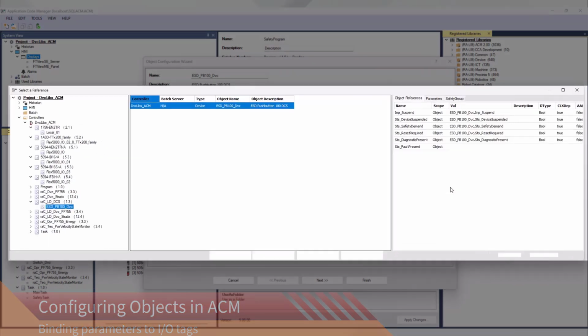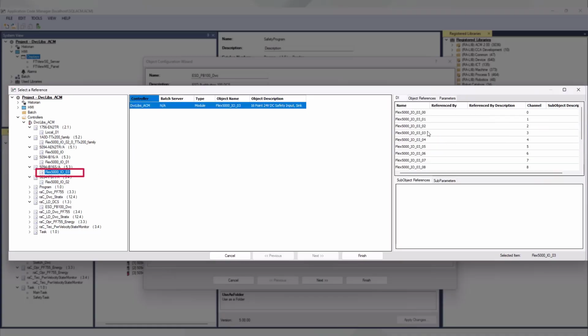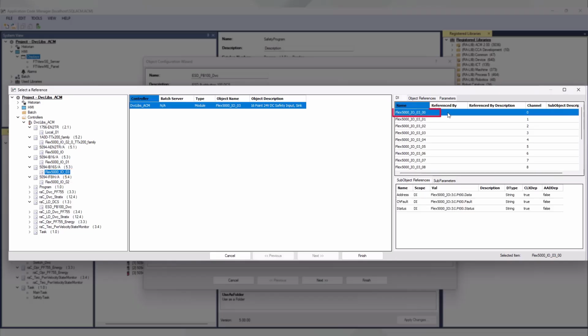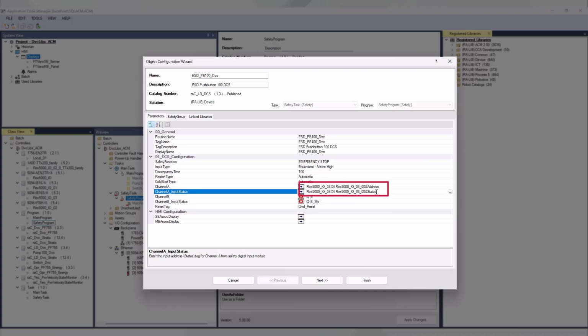In this case, you can browse the project for the channel bindings. In the left side of the reference window, find the instance of the I/O module that you want to bind. In this case, we are using a Safety Class Flex 5000 input module. After selecting the module, on the right side on the DI tab, select the correct channel, and then the appropriate sub-object reference, such as data or status.